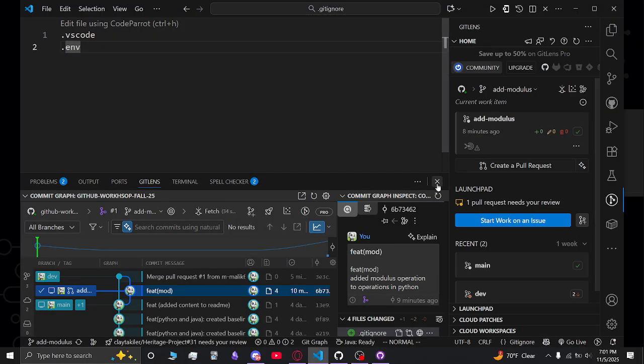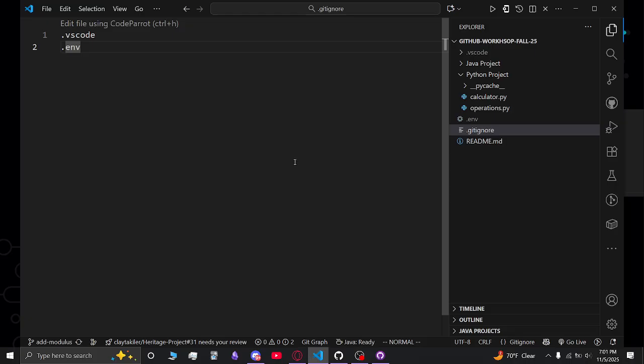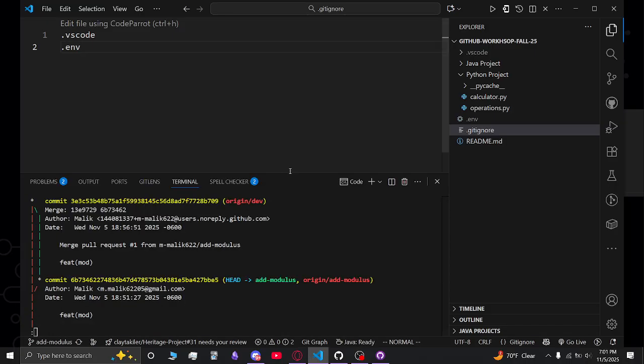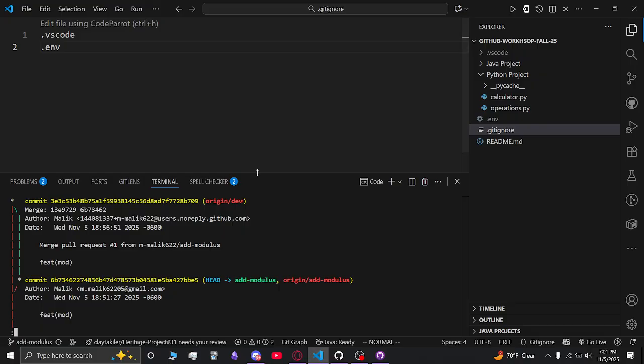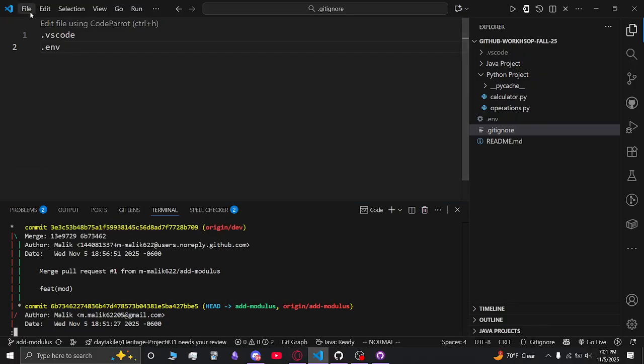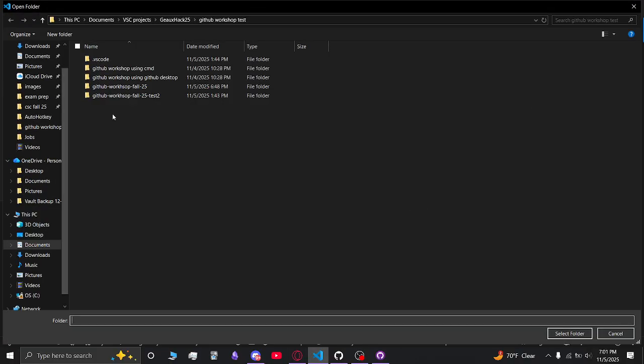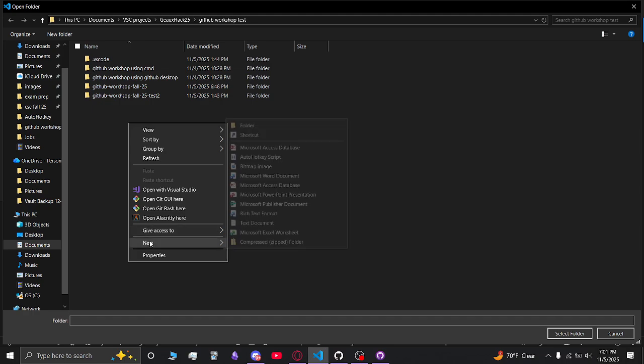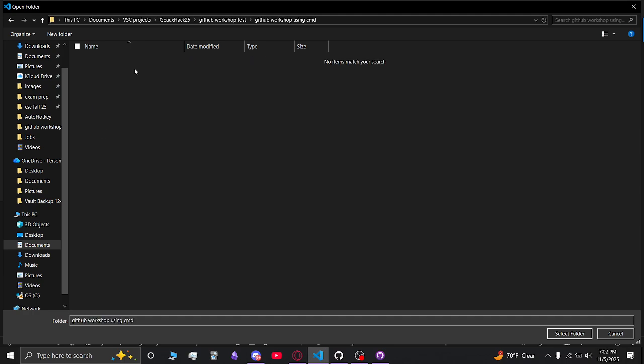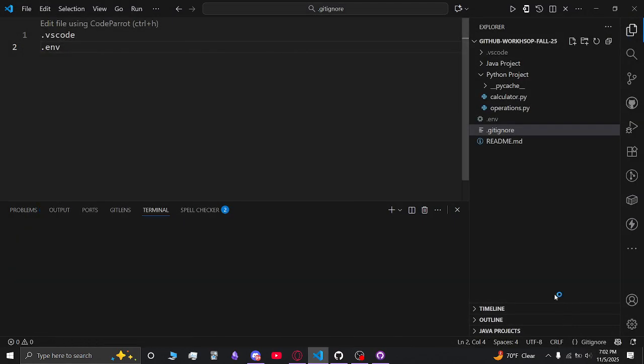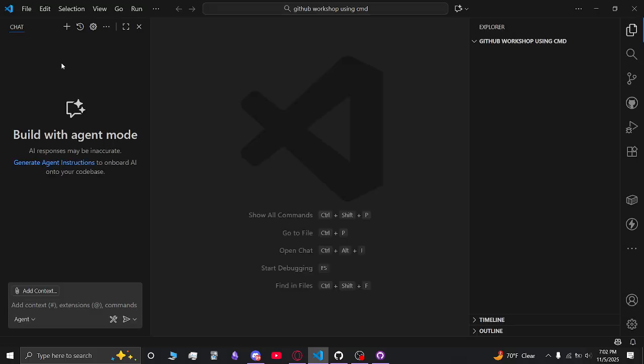So let me just clean this up. And I can do folder. That works. So just select a new folder for it in VS Code. If I go to File, Open Folder, you can make whatever.